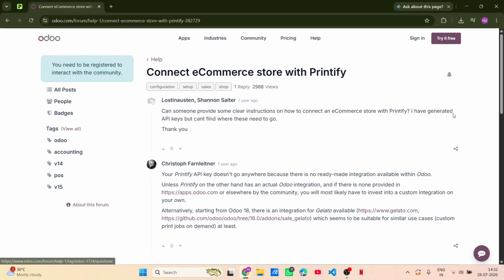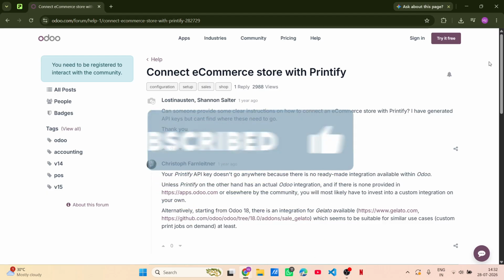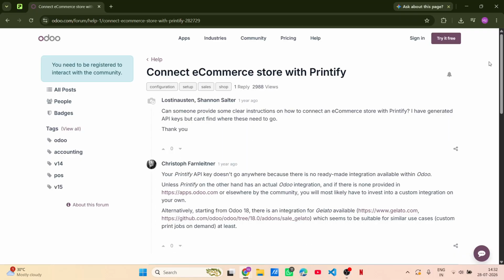In today's video, I'm going to teach you how to connect Printify to Odoo. This integration can really enhance your workflow by allowing you to manage your print-on-demand products and orders seamlessly within the Odoo system.